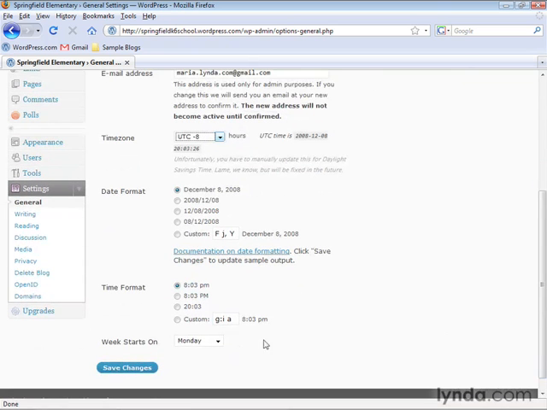Another thing you can change down here is the day the week starts on. In the US here, usually calendars show Sunday as the first day of the week, so I'm going to change this to Sunday. And this is used in the calendar feature throughout WordPress. So anywhere that you've got a calendar appearing in a sidebar or anywhere else, by choosing that option here, that would determine what day of the week that appears on.